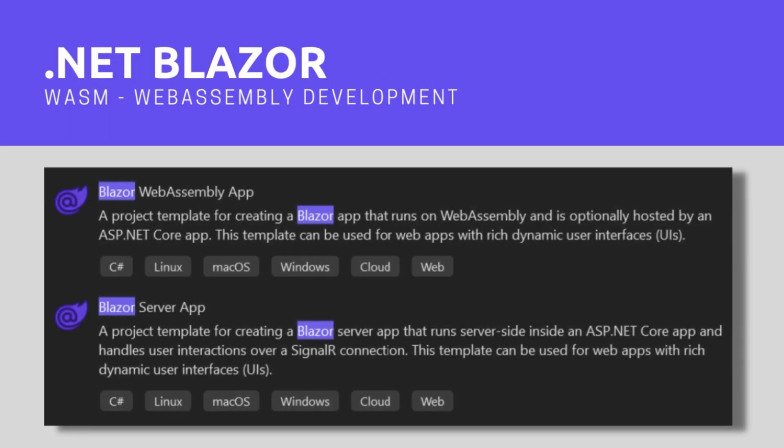While creating a Blazor project, we have an option to choose two different types of project templates. The first one is Blazor Server App and the second one is Blazor WebAssembly App. By choosing the second option, we can start developing a Blazor WebAssembly application. Let's see how it is.